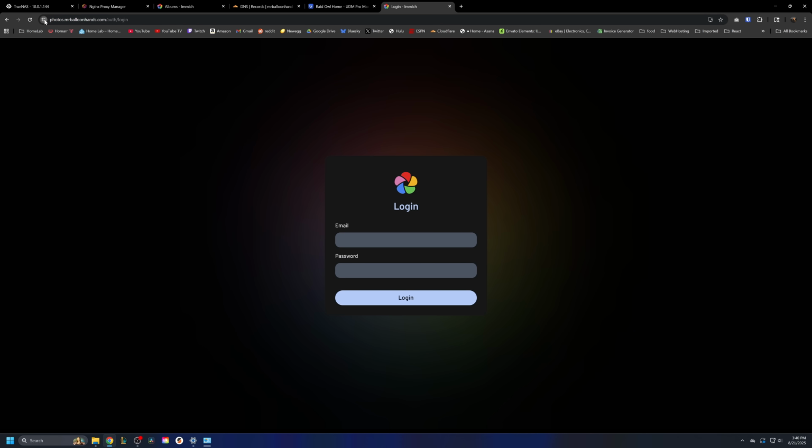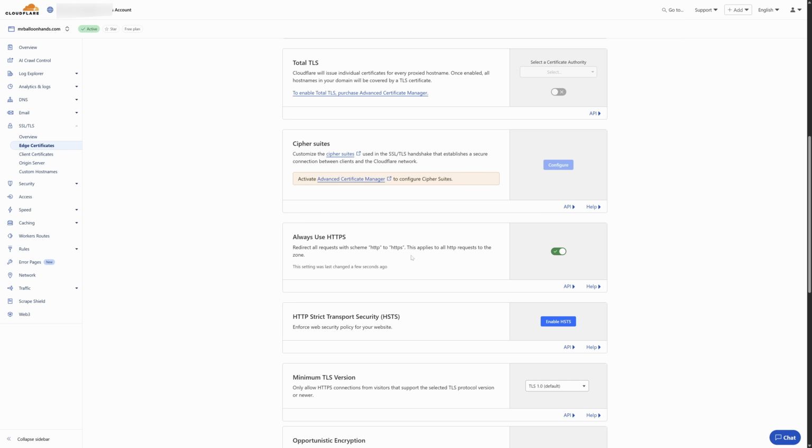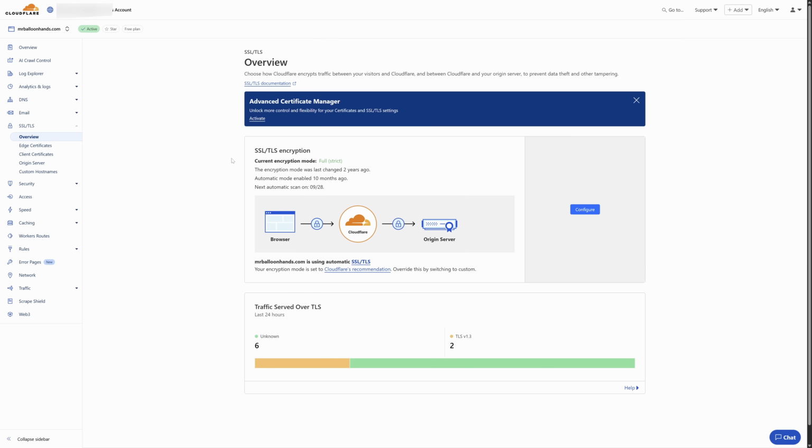If you're seeing an error here, I'd suggest to check your ports and to make sure in Cloudflare you have the always use HTTPS and strict traffic control set. And if it's still not working, you may be CGNATed. This all depends on your ISP.